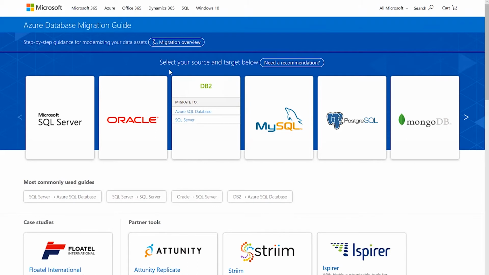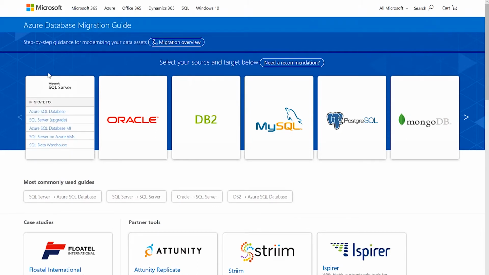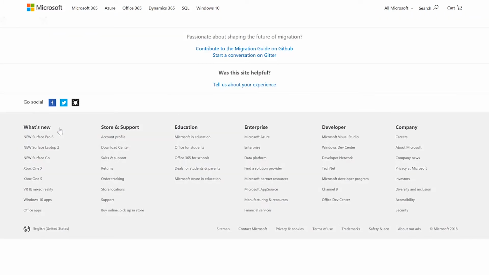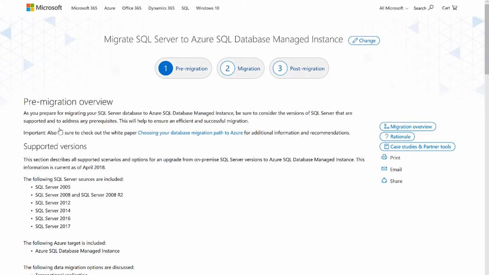So this is the portal experience for our migration guide, where we provide the specific source types that you can use to understand the step-by-step guidance for migrating to a specific target that you can choose from here. For example, I want to migrate from SQL Server to the Azure SQL Database Managed Instance. So I pick that target here, and once I pick the target, it will give you the step-by-step guidance in the pre-migration, migration and post-migration phases.